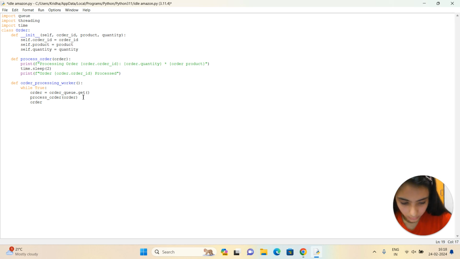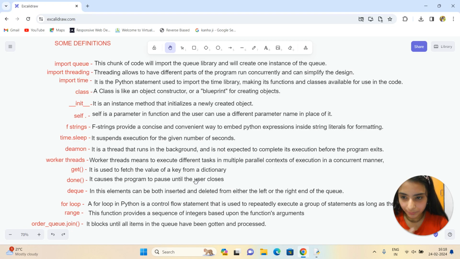Have order queue dot task dot done. So basically, this function, order queue dot task dot done, will mark the order as processed. The function of this is that it will mark the order as processed.